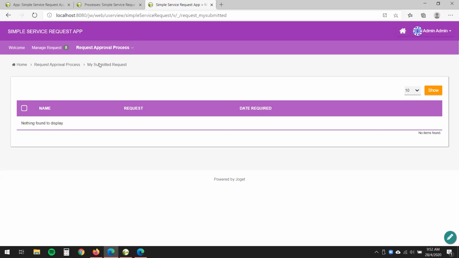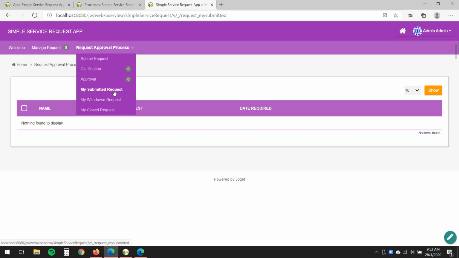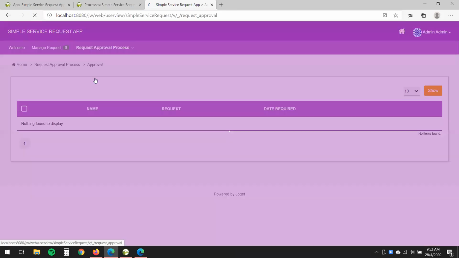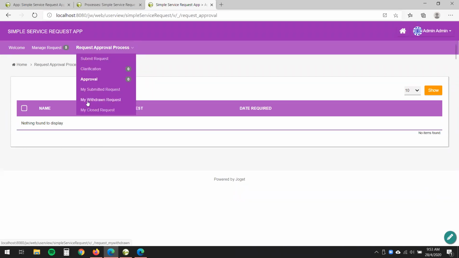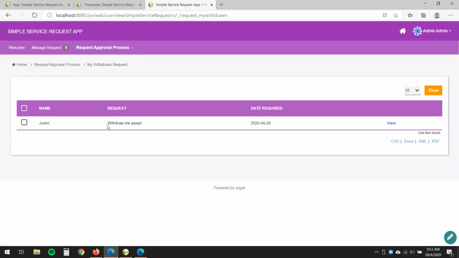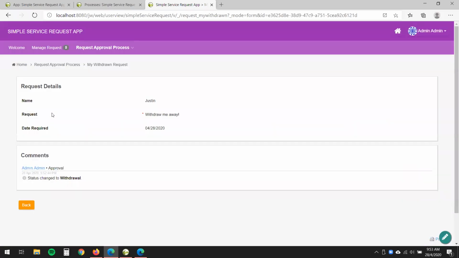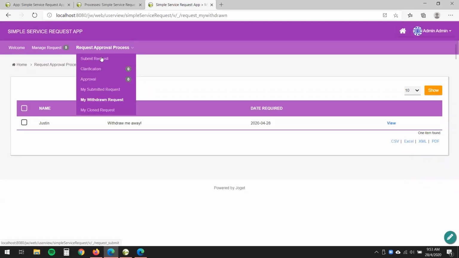It's no longer available under the My Submitted Requests inbox. And now if you go to the approval inbox, the task assignment is also no longer there. So now, as the requester, we come to my withdrawn request, and we can see that this specific process instance has indeed been withdrawn. And just to double confirm, we can click into here, and we can see that the status has been changed to withdrawal.